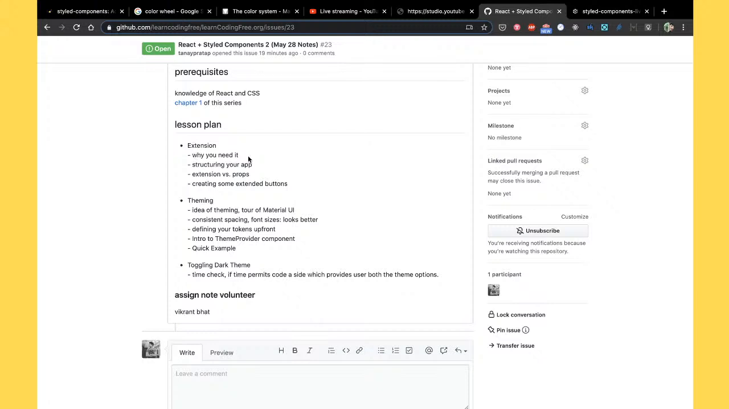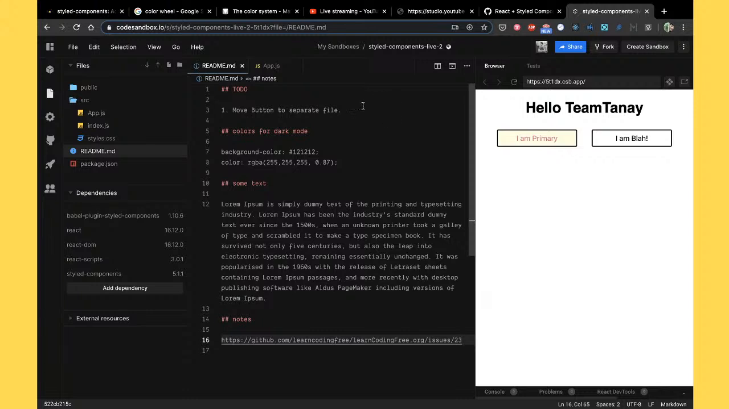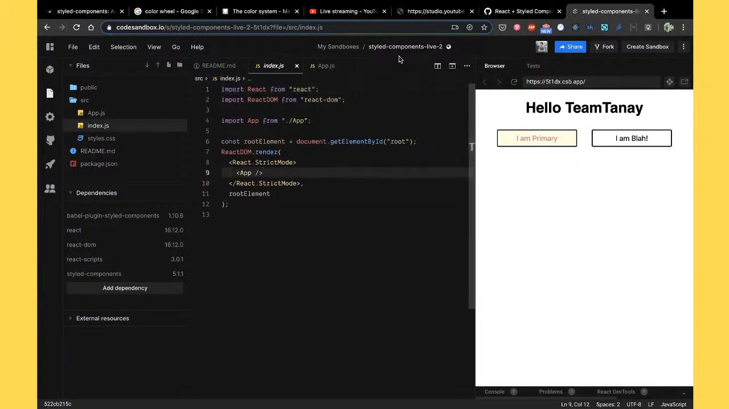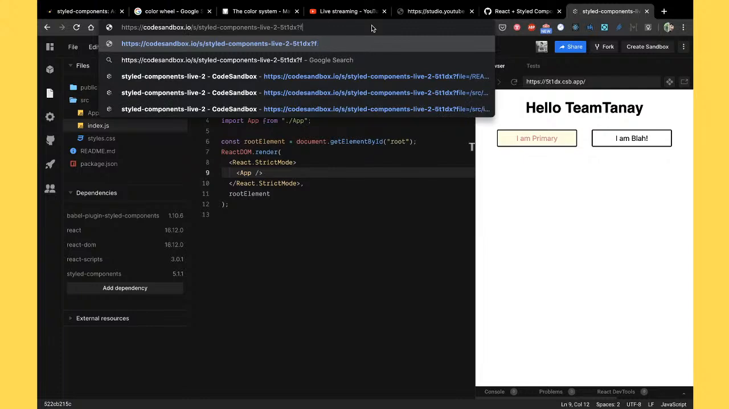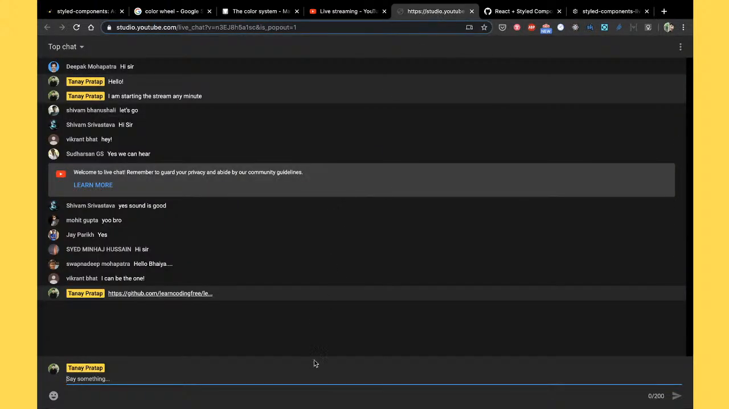So first thing is extension. One thing is why you need it. So let me show this to you. So we were here yesterday and I have created another live for this. I am just putting this in the chat so that Vikrant can update it there, and here it is. And you guys, if you want to follow along, you can follow along as well.